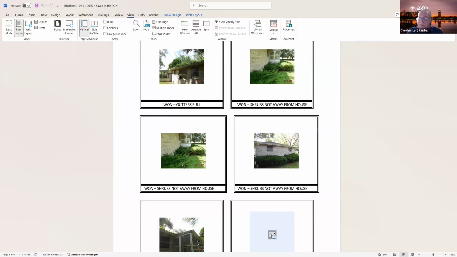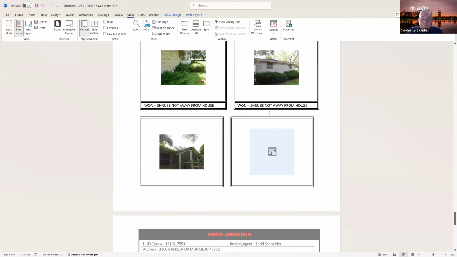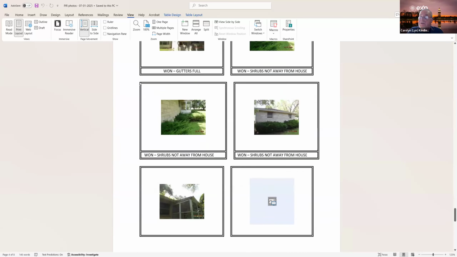HUD wants their properties, at least aesthetically, to look as good as they possibly can. Some of them are really nice, like Jalen's got there. This is a little bit older. The BPO value came in around 93 or 94,000. So the good, the bad, and the ugly, we take them all. Anyway, this is the form.